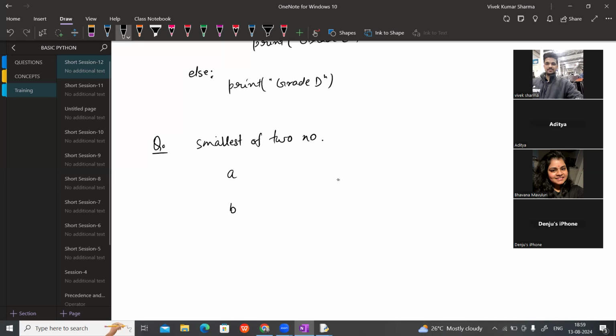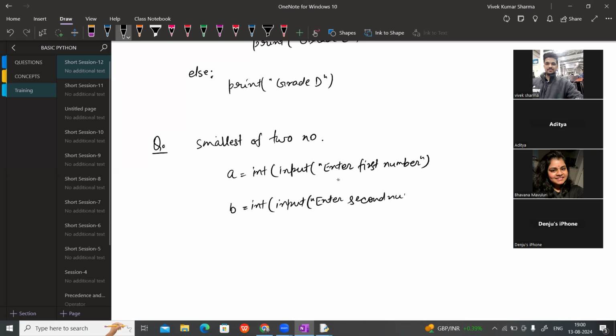So A we can take as int input, enter first number. B similarly we can take like int input, enter second number. Now I'm having both the numbers inside A and B.